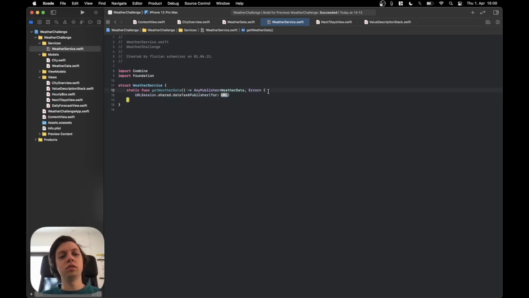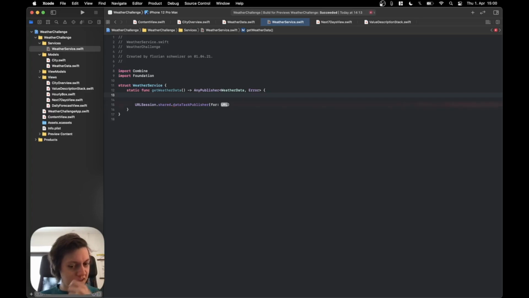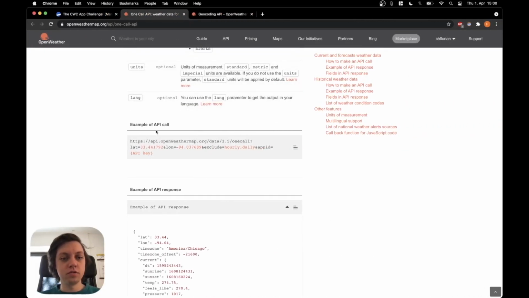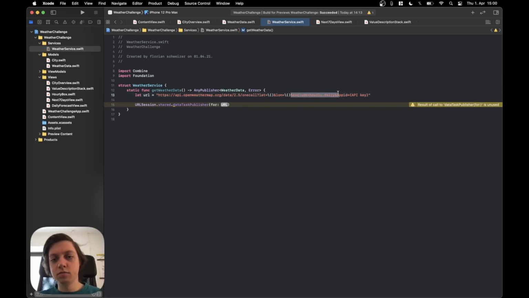So what we need now is a URL, so let's construct it. Let me think. Yeah, let url equal. Okay, now let's construct the URL. Let's go back here to our One Call API. We can copy this, and let's put it in here. Let's see what we need. We need latitude, so something right here. We need longitude, so something right here. This exclude part we don't actually need. And then we need an API key, so something right here.